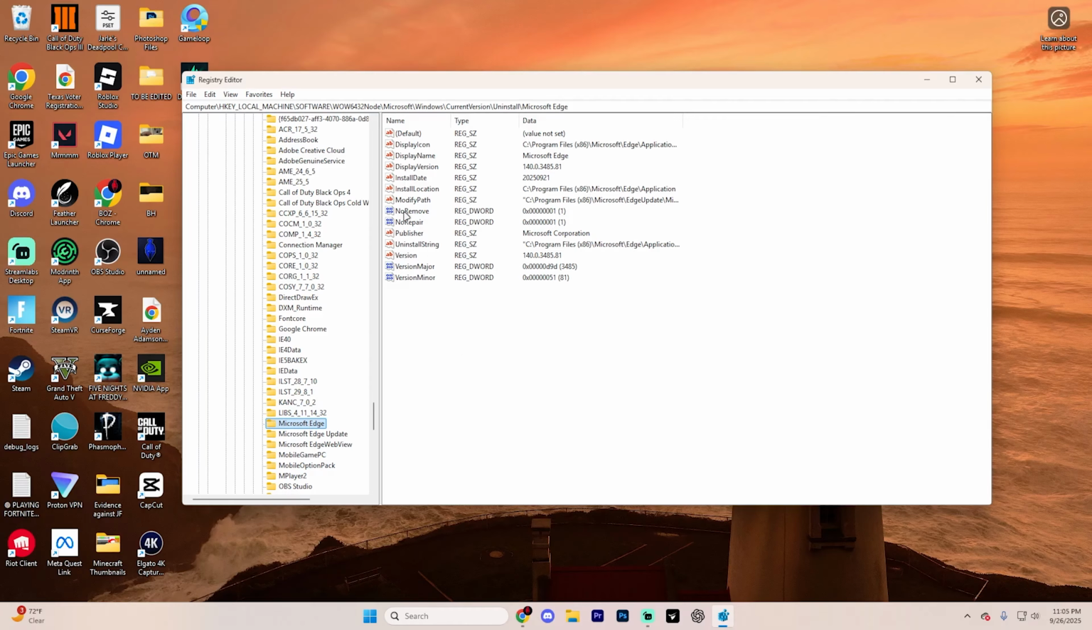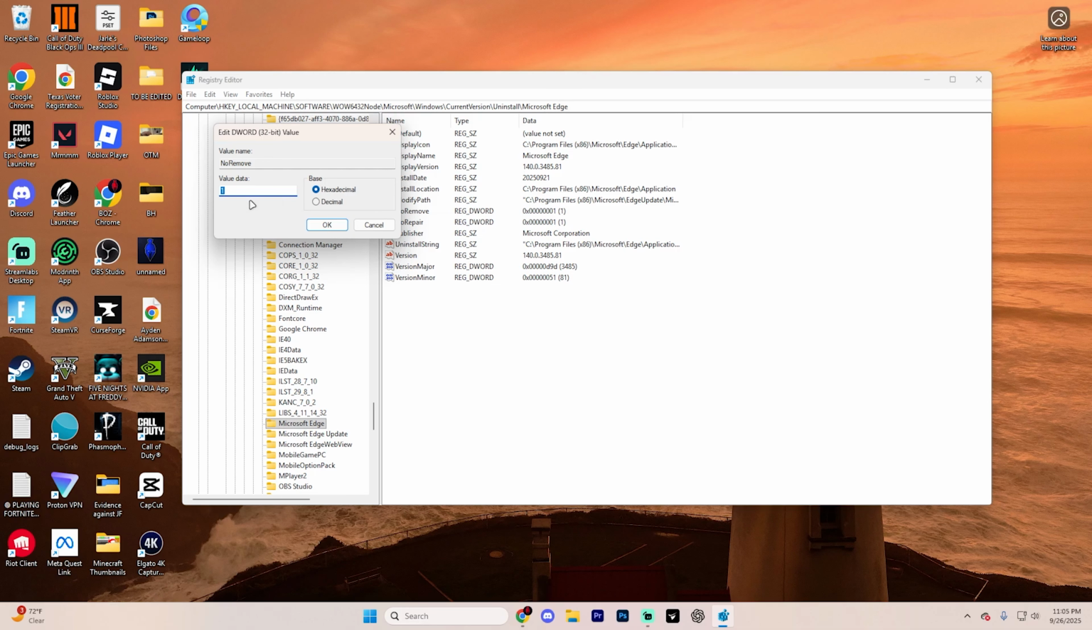On this little right section in this option where it says NoRemove, go ahead and change this value right here from 1 to 0. You might have to right click and select Modify on it and just change that to 0. Hit OK and then close that Registry Editor.